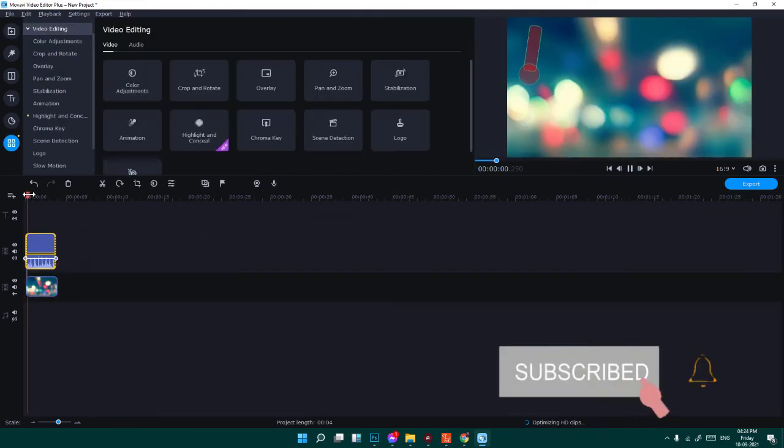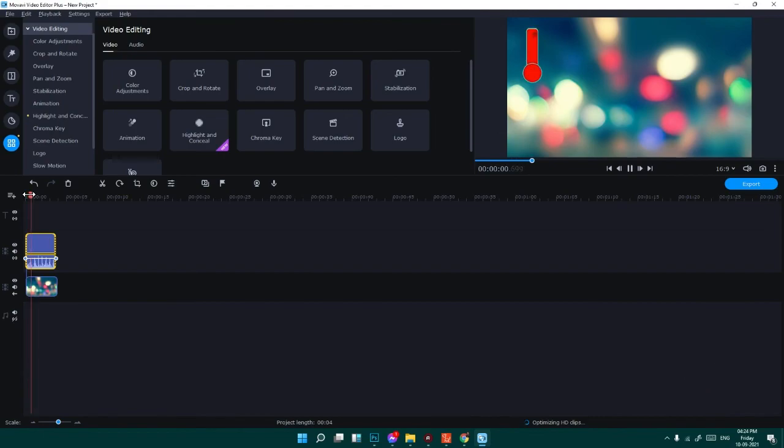You can see when I play, you can see this automatically transparent, and you can use in Movavi, yeah, video editor like this. Okay, and simple and easy like this.